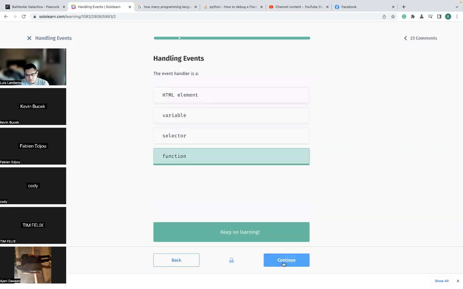Okay. So handling events, the event handler is a function.